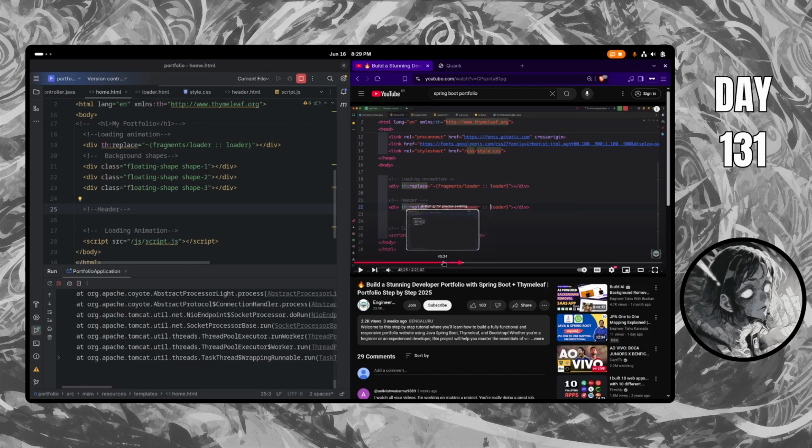Actually, put the shapes here probably. And we're going to change this to shape 2 and shape 3. This is going to be floating shape, so let's correct it. Okay, so now we have created these divs. Now we can start applying style to these classes.